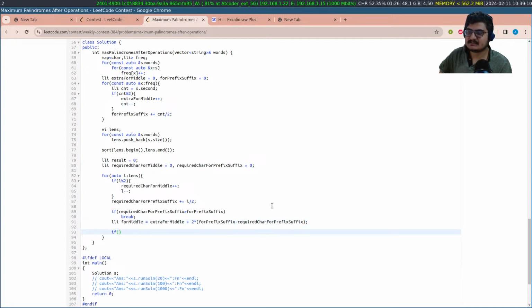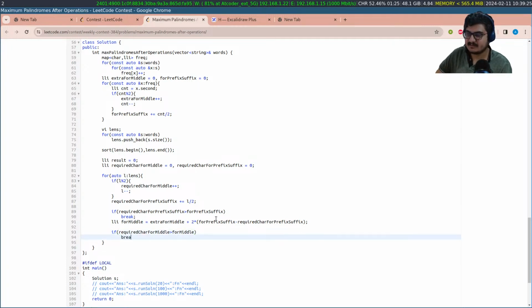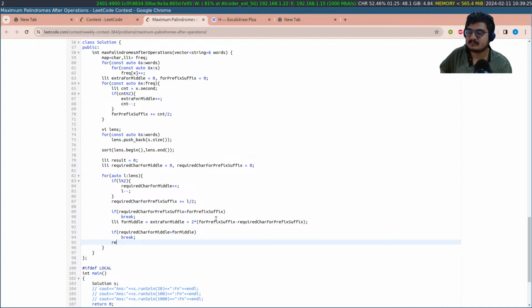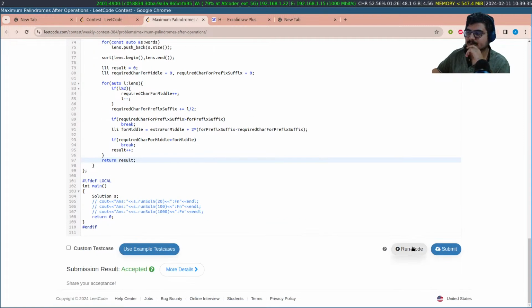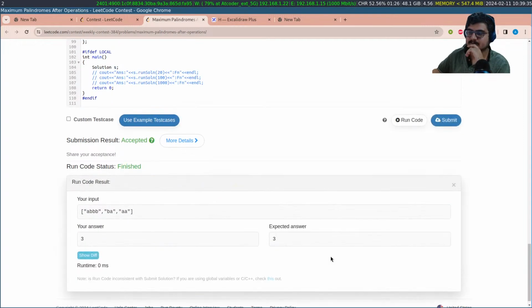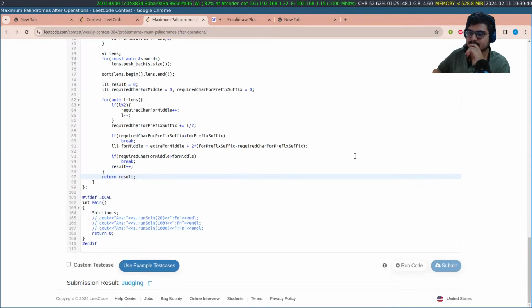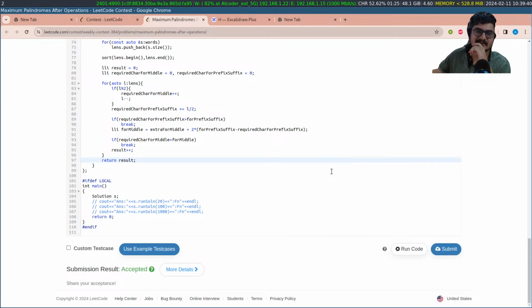And now if this required character for middle is more than the number of characters you have for the middle, it's not possible, break. Otherwise, and like this is essentially the code for this one. Now I will move to the last problem.